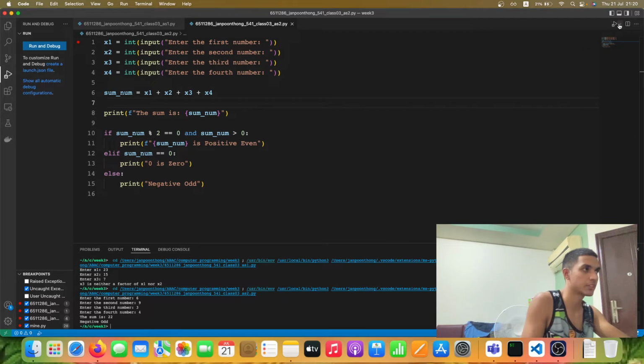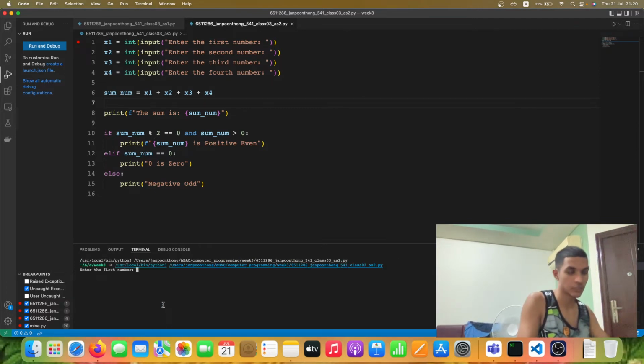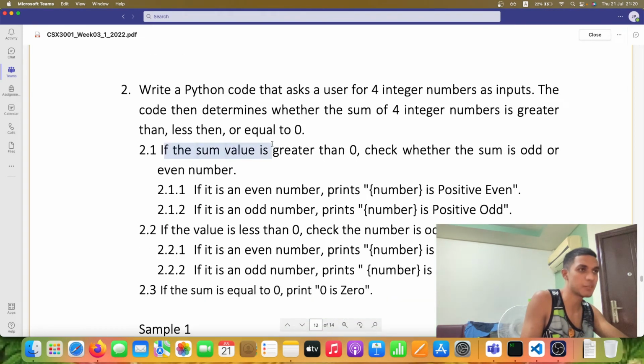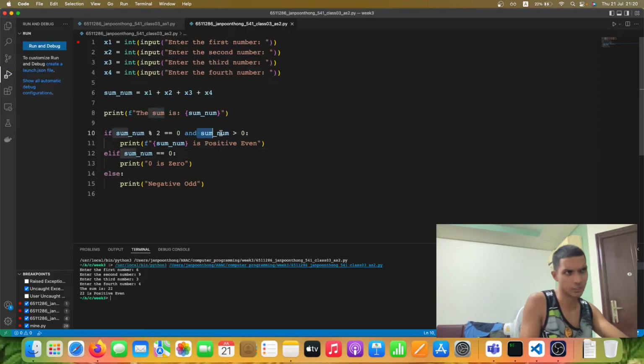Let's try this again. 6, 9, 3, 4. Okay. So I was wrong about that. So this should be greater, right? Greater than. So this was 22. 22 can be divided by 2, so yes. And 22 is greater than 0. Yes, 22 is greater than 0, because the question says that if the sum is greater than 0, check whether sum is odd or even. Okay, true. 22 is greater than 0.